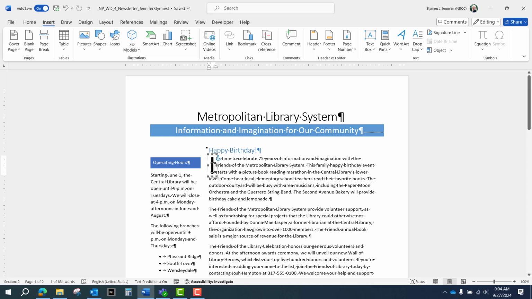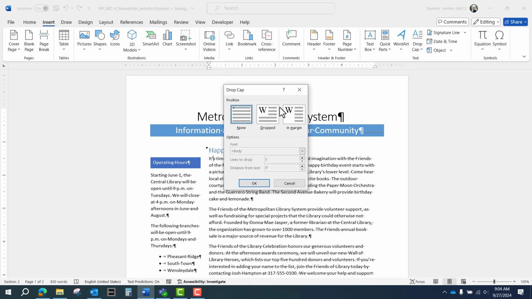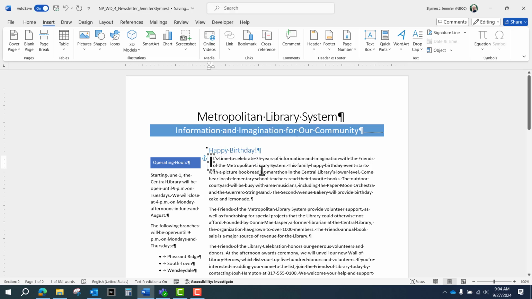All right. And we actually want to be able to change the settings so that the lines to drop are customized. So let's actually undo that. Let's come back to our drop cap, and we're going to click Drop Cap Options. We're going to click Dropped, and the lines to drop, we're going to hit the down button, and we're just going to choose 2. And then click OK. So now you'll see that it's a little bit smaller.